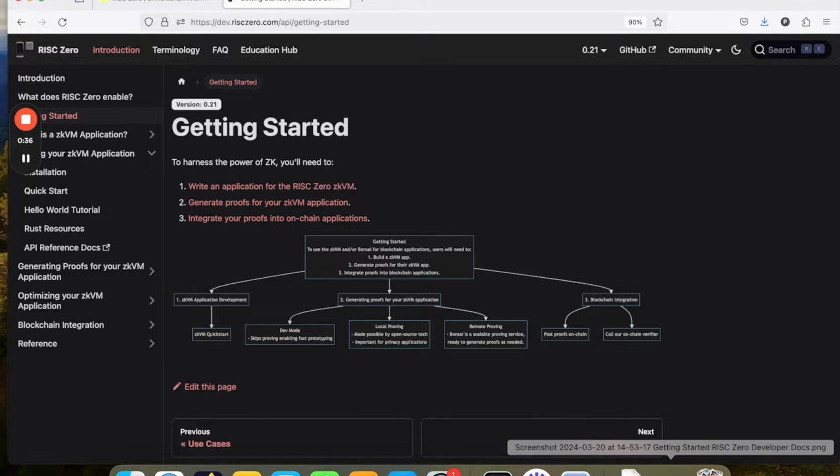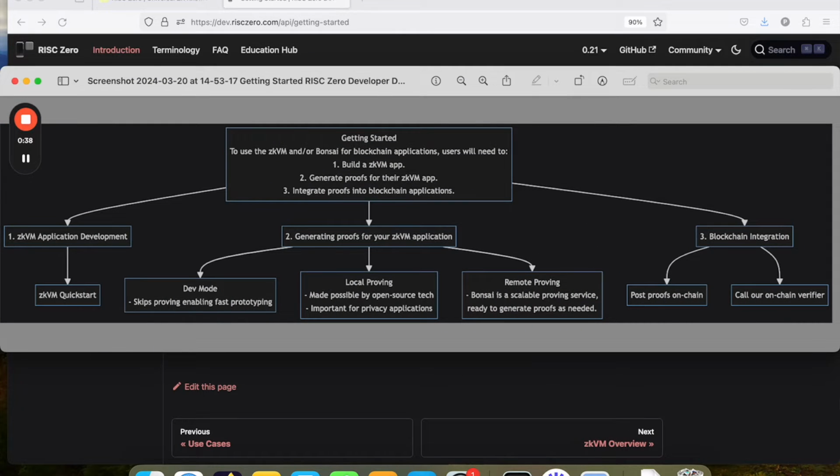So this diagram is maybe a little bit small. Here's a slightly bigger version of this diagram. At the top, we can see there's 3 steps. We need to build a ZKVM application, we need to generate proofs, and we need to integrate those proofs into blockchain applications. And then in the middle layer here, we can see those 3 steps sort of split out. On the left, we have ZKVM application development, which we suggest starting with the ZKVM Quick Start, or there's a Hello World tutorial that's also a good option for learning about ZKVM application development.